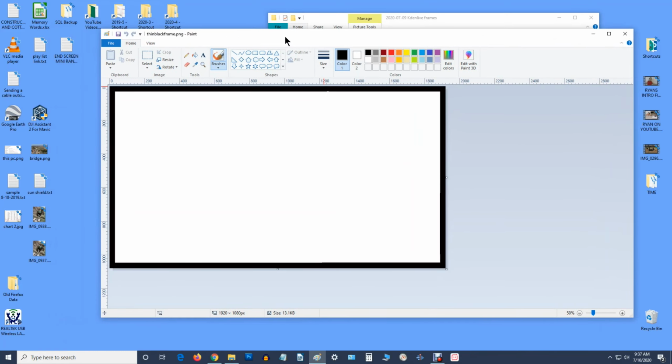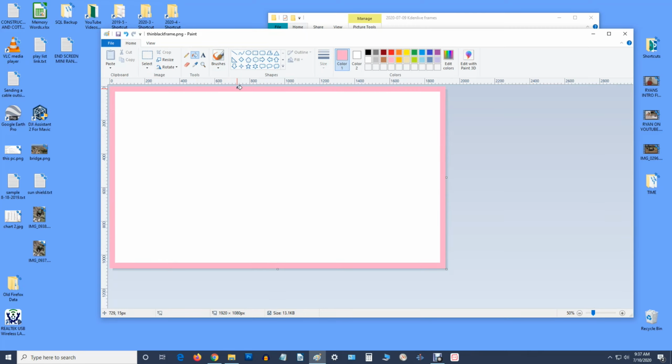And let's say you want a pink one. So we'll go over here to pink, click on that, and go over here to the bucket. Click on that, come down here, and we have a pink frame. So you can go into Paint and change these. It's real easy, and then you would save that as a pink frame. Okay, so we'll go ahead and close that up.